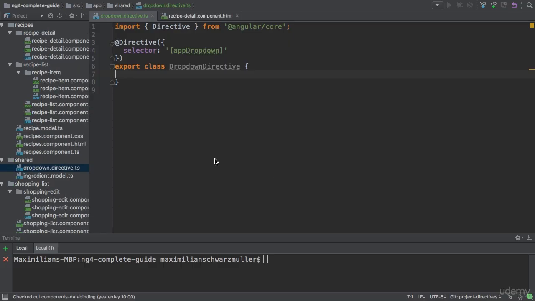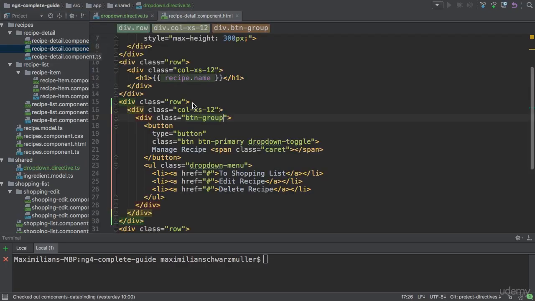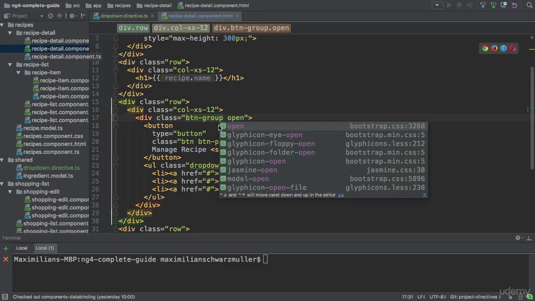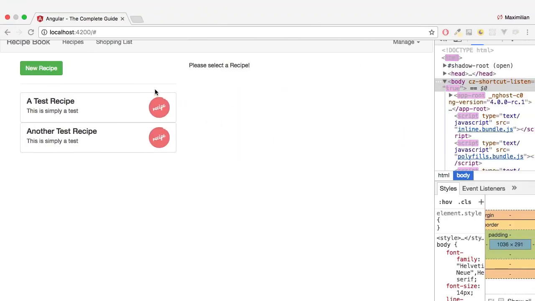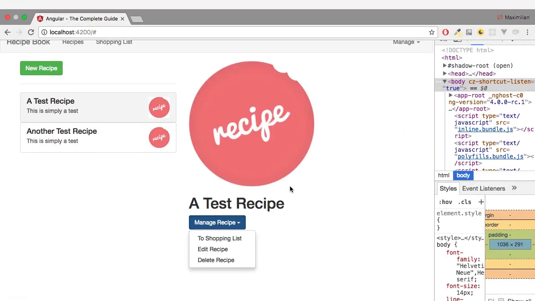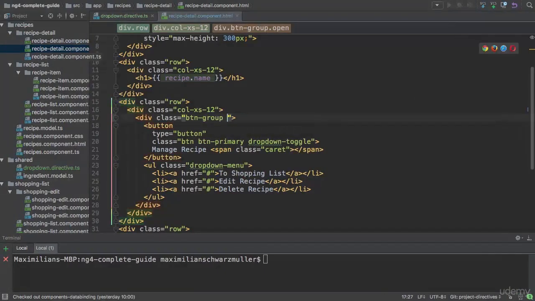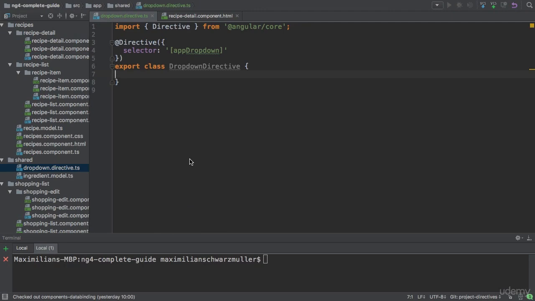Before you actually start though, let's find out which class we need to attach. If you go to the recipe detail component here, if you attach the open CSS class to the div which holds the button group, and you go to your application and select the recipe, you see now it looks like the dropdown was opened. So it's this open CSS class, the same for the usage in the header, we need to attach. So that's your challenge. Build a dropdown directive which attaches this class whenever we click on it or removes it once we click a second time.